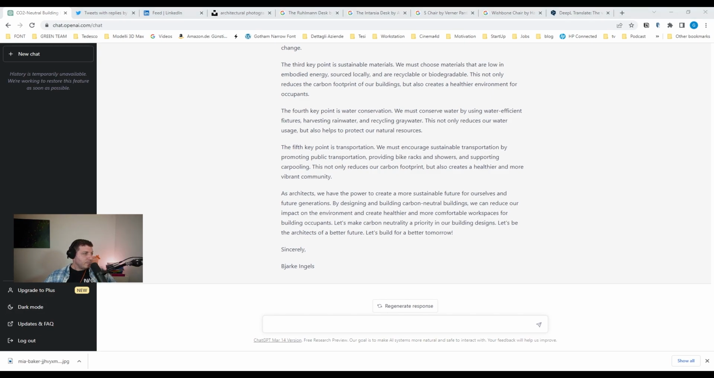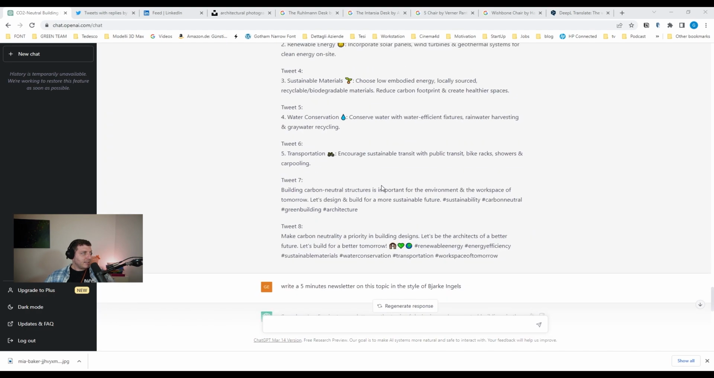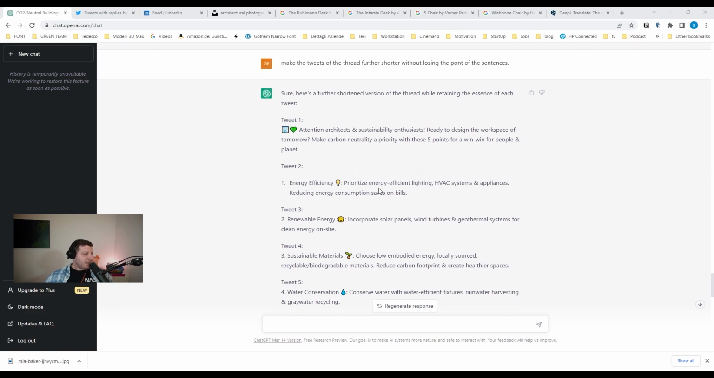So yeah, I think this was it. This is how you can create different contents, different specific requests to ChatGPT, and yeah. So this is what I know about ChatGPT and how I use it.